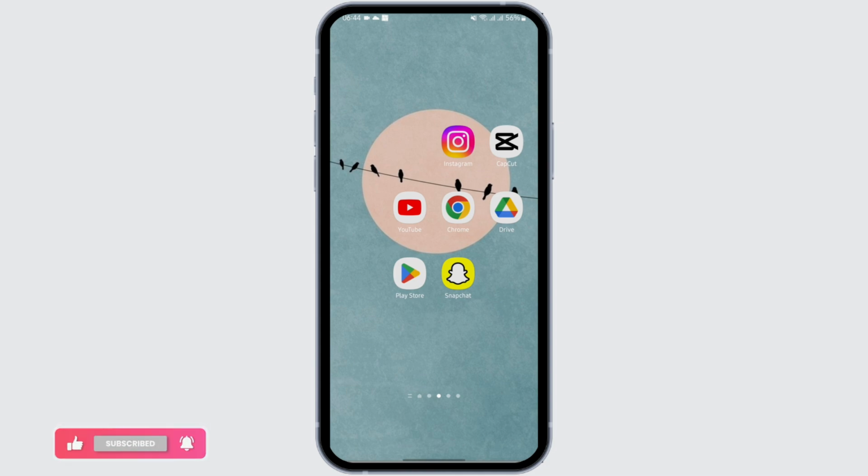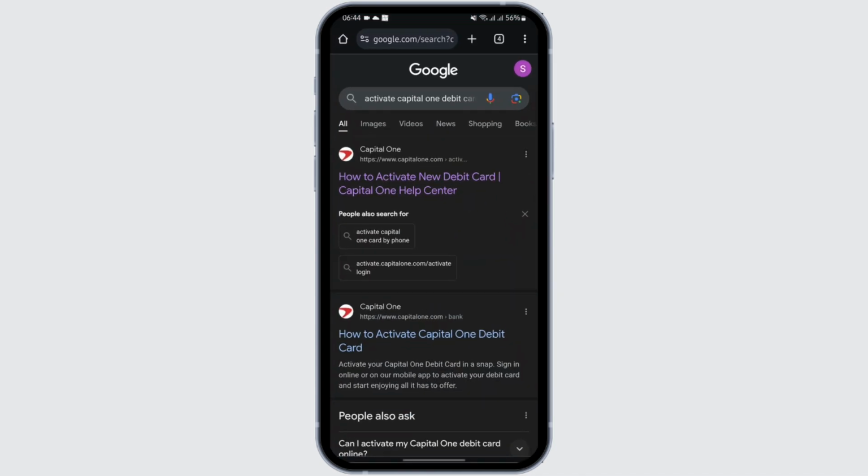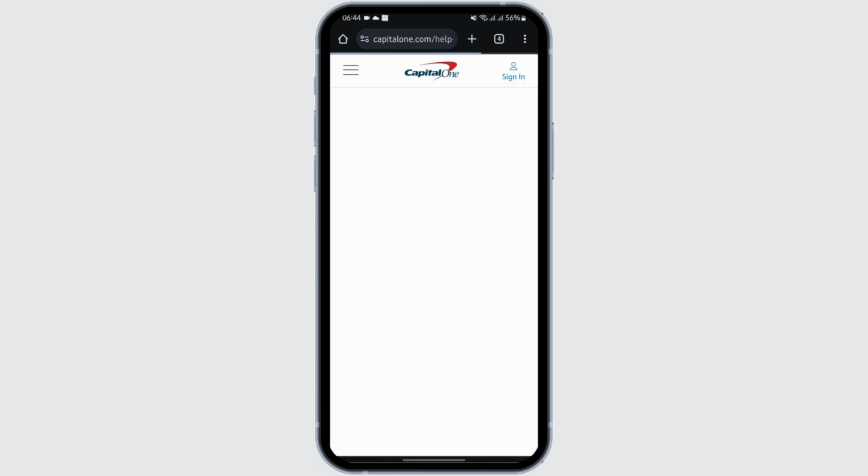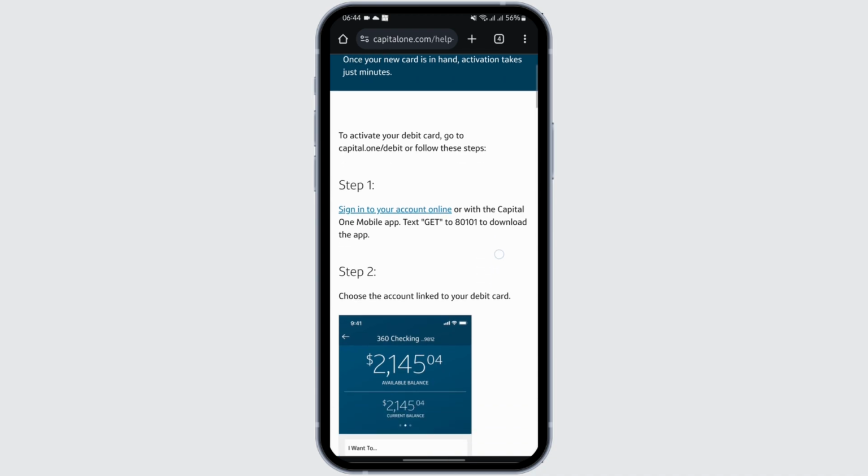Open up any of your web browsers and at the top search bar, simply type in Activate Capital One debit card. As you do so, you will see the first search result of Capital One that says how to activate new debit card. Tap open that link. From here, you can see the step-by-step process.